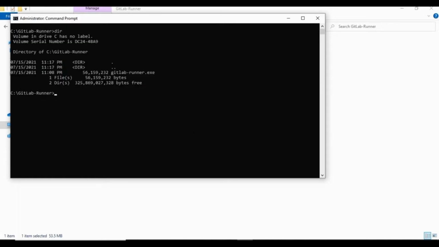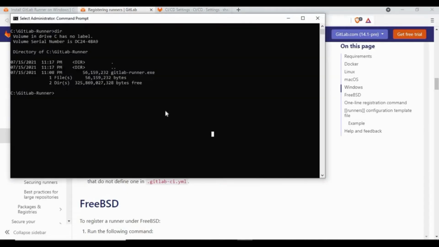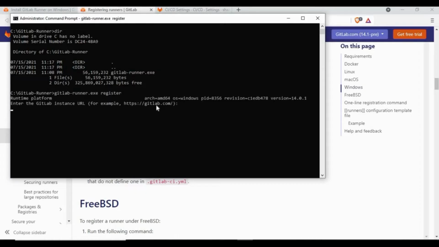GitlabRunner.exe. So in order to register the GitLab runner, what you need to do is run a command like GitlabRunner.exe register, and then it will ask you to enter some information. So I'm just going to copy this, and I'm going to run this command over here. GitLab runner register. So now you can see it's asking you to enter some details.